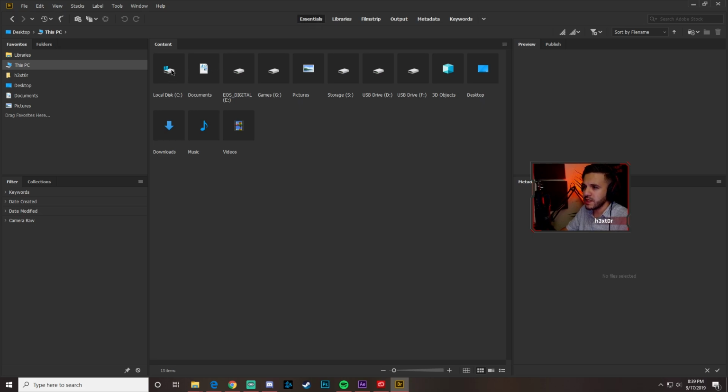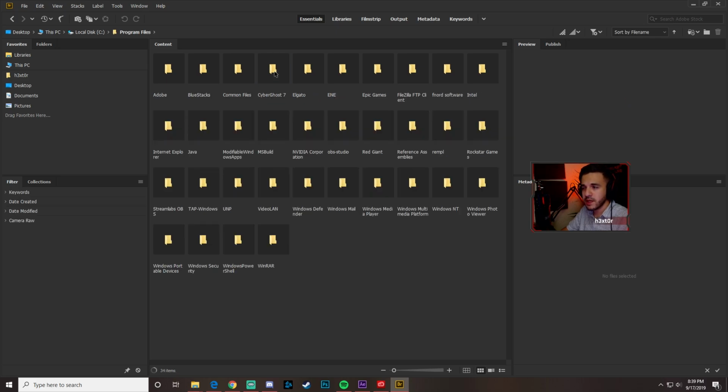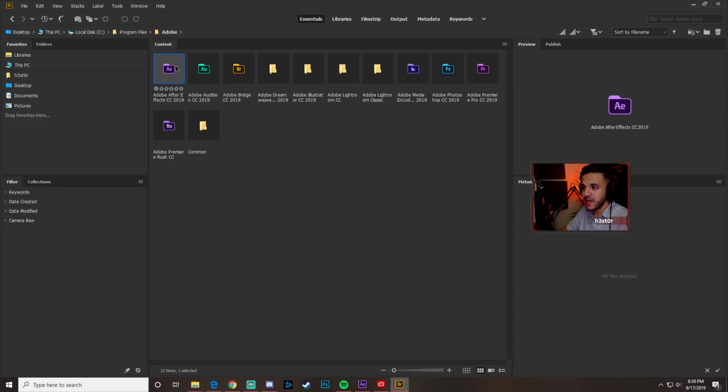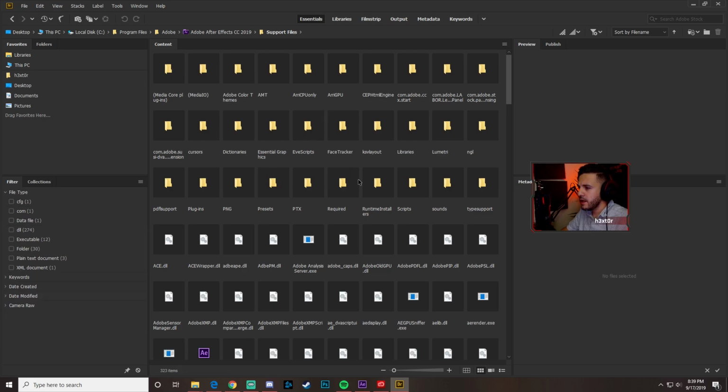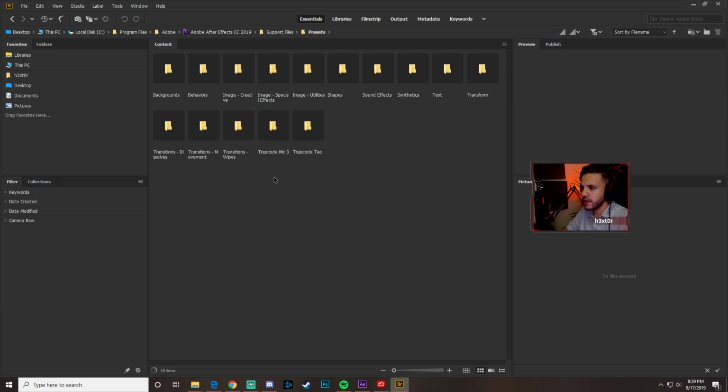Go over to drive C right here. Double click. Go to program files. Double click. Head into Adobe. Double click. Adobe After Effects, double click. Support files, double click. In here, I'm looking for presets right here, double click. And in here, you have a couple of different things that you can use. We're going to be working with text, so double click. And in here, you have a bunch of different things that you can choose from.